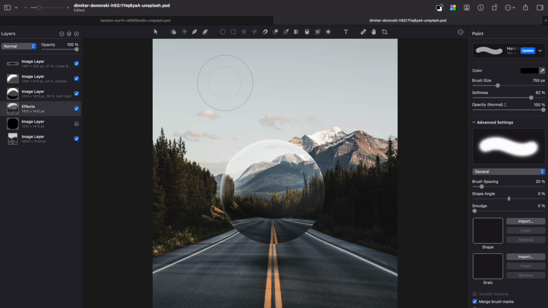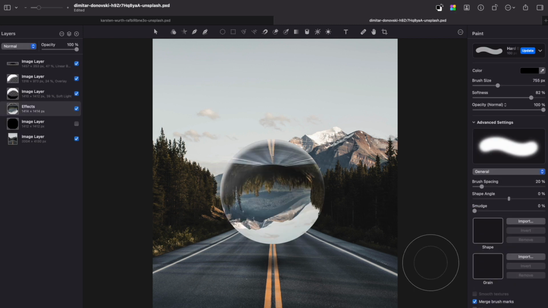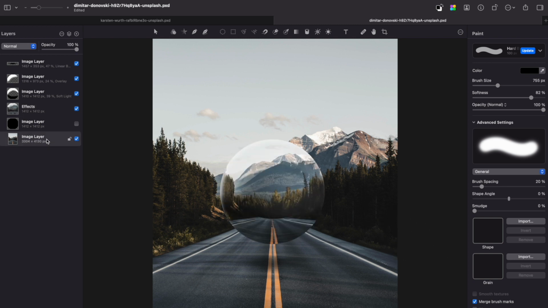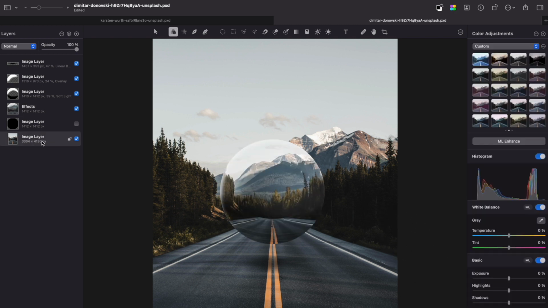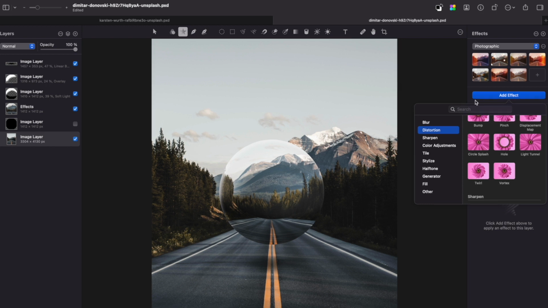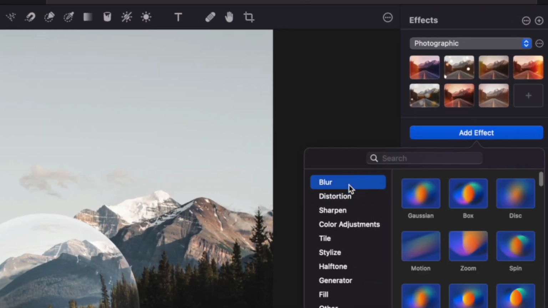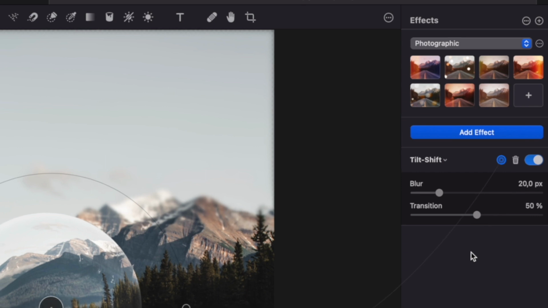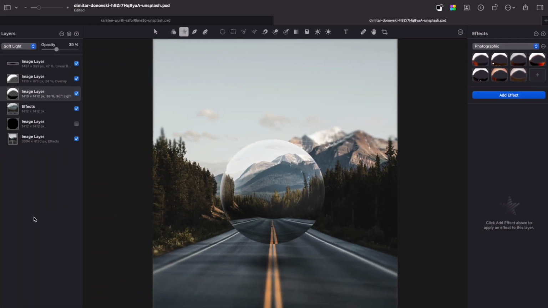So here is our landscape sphere layer, and alternatively you can turn it upside down. In this case it would look like you're doing an image using a real sphere. Also play with colors. You can change the main background image to black and white. Another option is to add a tilt shift effect, which you can find in Effects tab, and Blur, Tilt Shift. So it's just another variation of the effect, and you can play as much as you like.